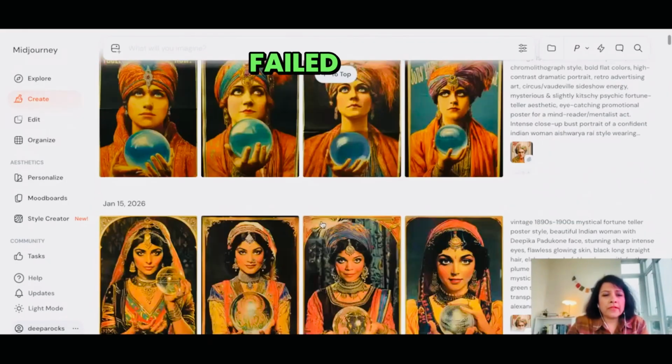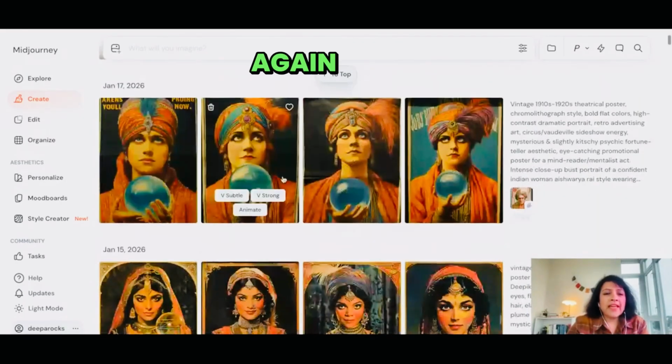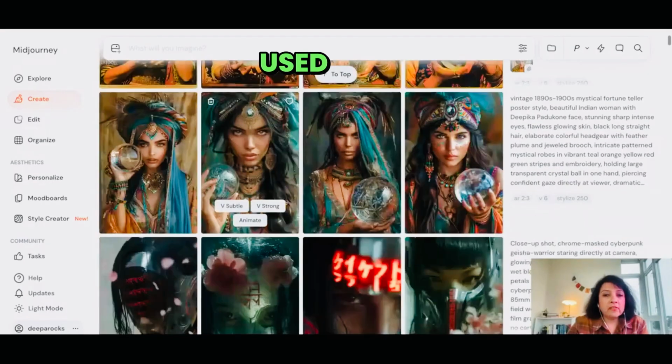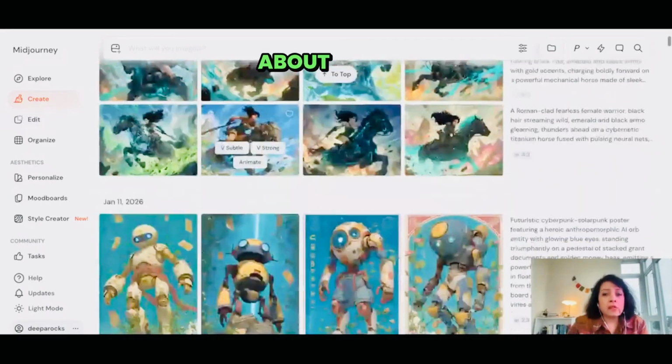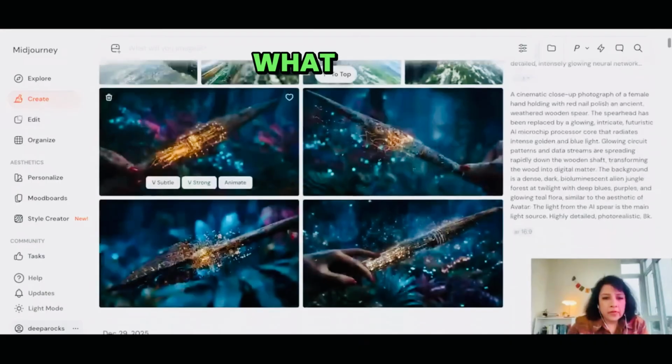These are all failed ones that I never put out. Midjourney didn't get this one right, so I finally used Gemini for it. So it's about a lot of playing around and figuring out what really works for you.